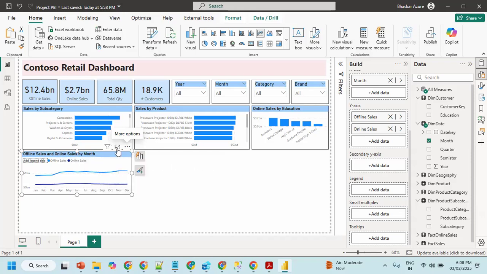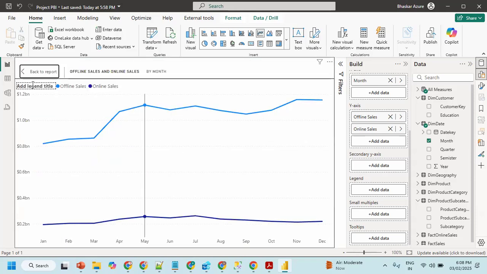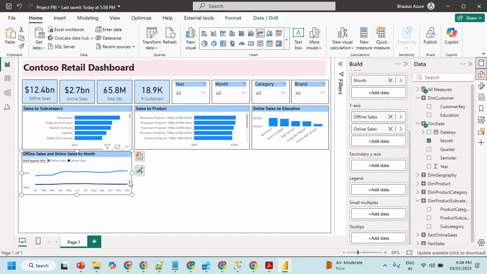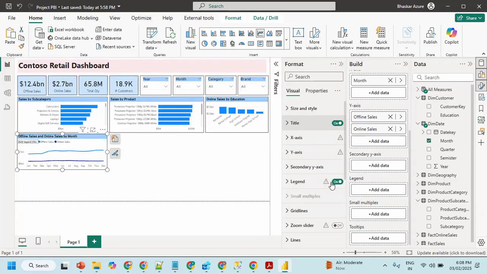Okay. And you can see how this chart is if I maximize it. So I don't need the legend. I can switch off the legend in the format. Legend is required, but title is not required.